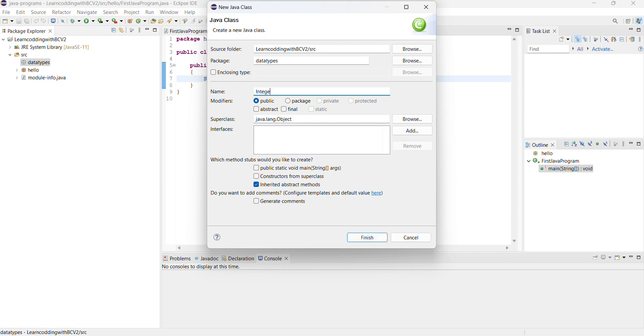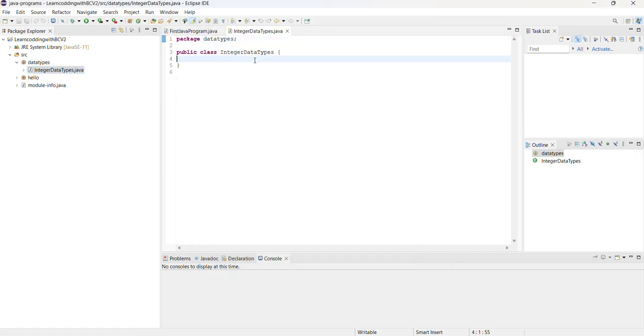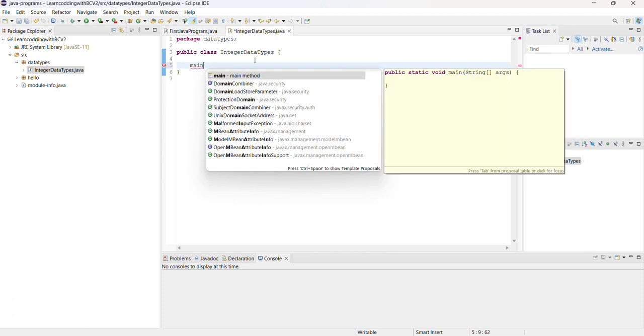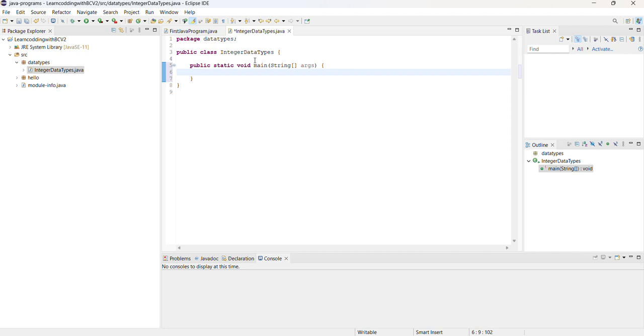integer data types. There's a shortcut: we don't need to type public static void main every time. We can type main directly and press Control Space, and it will automatically fill it in.